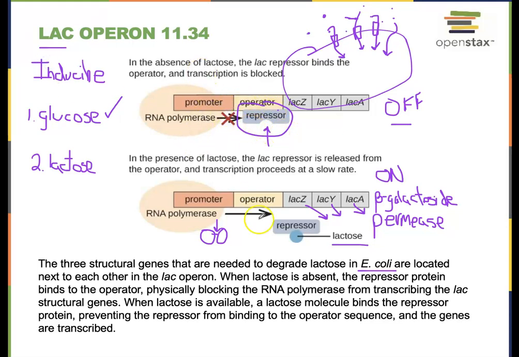So you have to induce it to come on, right? So that's why it's called an inducible operon. It's off. What is the inducer? What is the molecule that says, hey, let's have this operon turn on and express the genes? The inducer is lactose. Okay, the inducer is the thing that removes the repressor and allows the expression of the 3 genes that we have in a row.